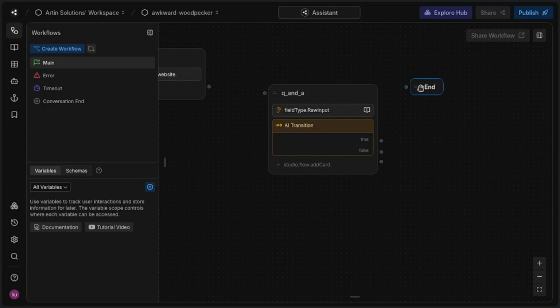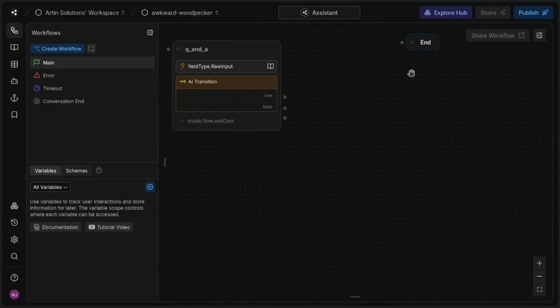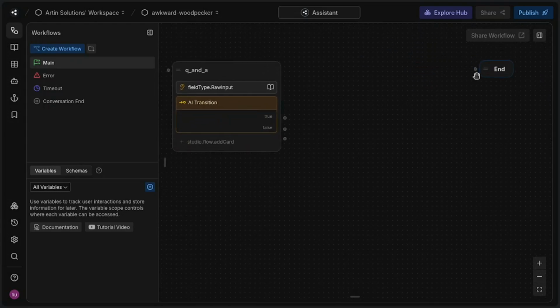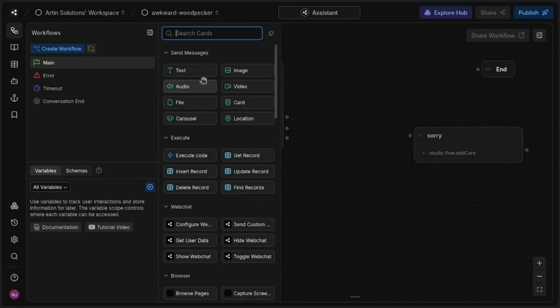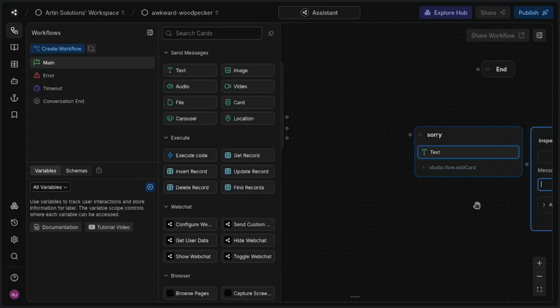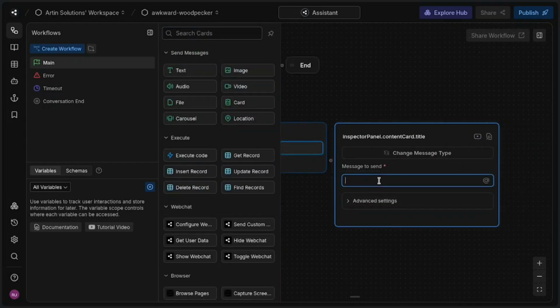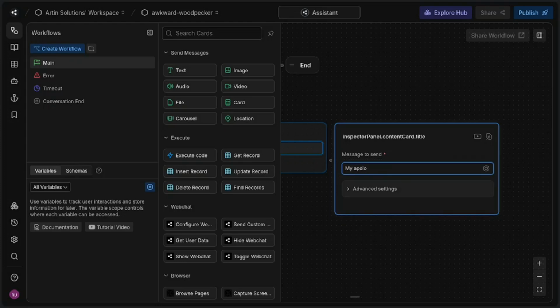So now what we're going to do is if an answer was not found, we're going to create a card called sorry. And then this is just going to show a response that says, "My apologies. I don't have that answer, but feel free to use our contact form."